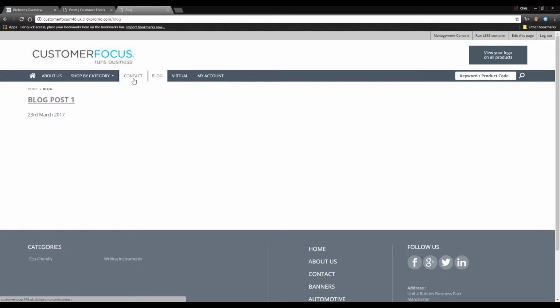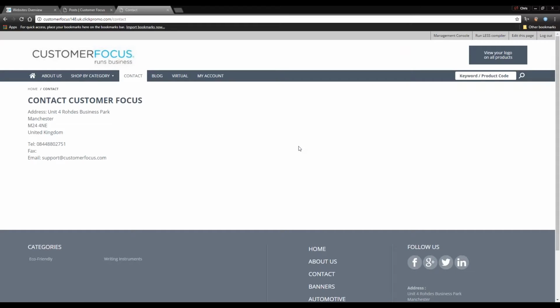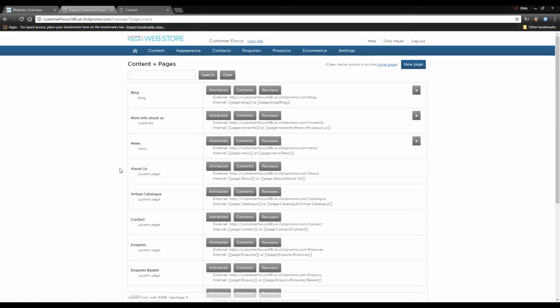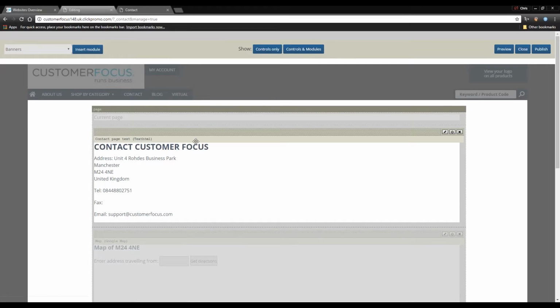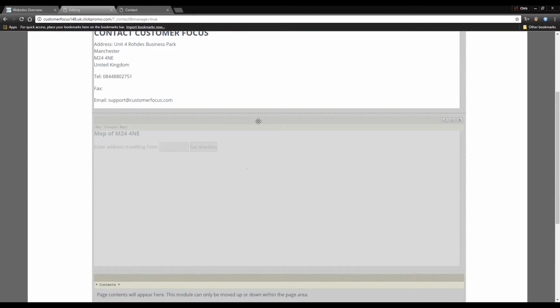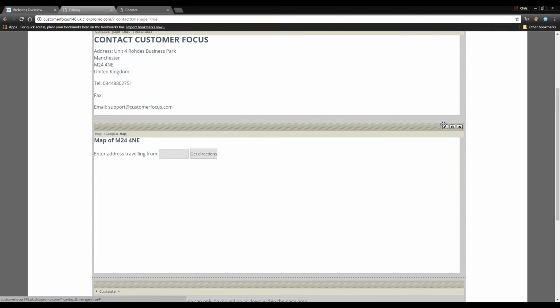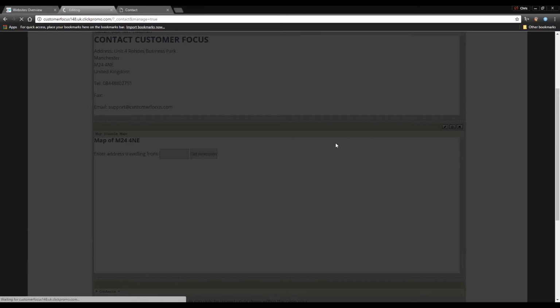Now let's take a look at making changes to the contact information page by adding a Google Maps link. Head back to Content and Pages, go to your contact page and choose Contents. Turn on the Google Maps option by pressing the Show Hide button. Click Edit and enter the appropriate postcode and country before clicking Save.